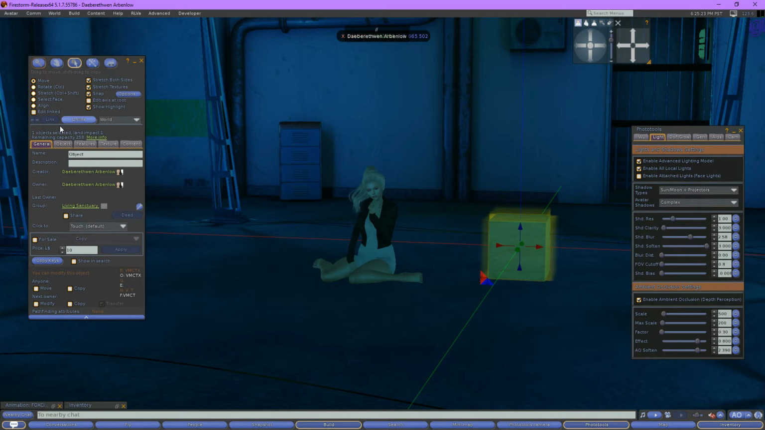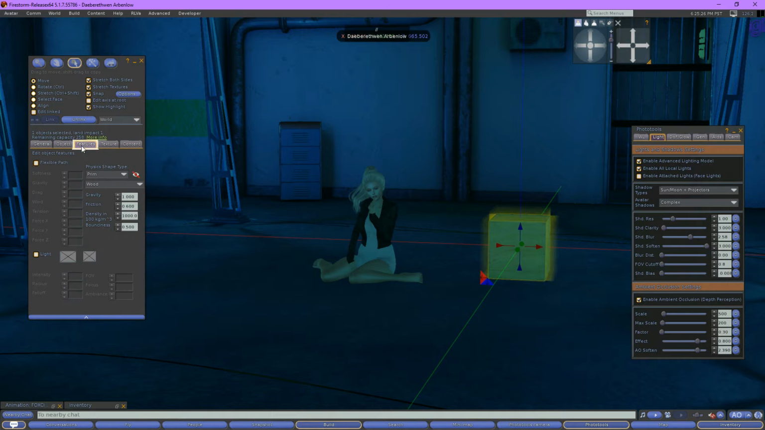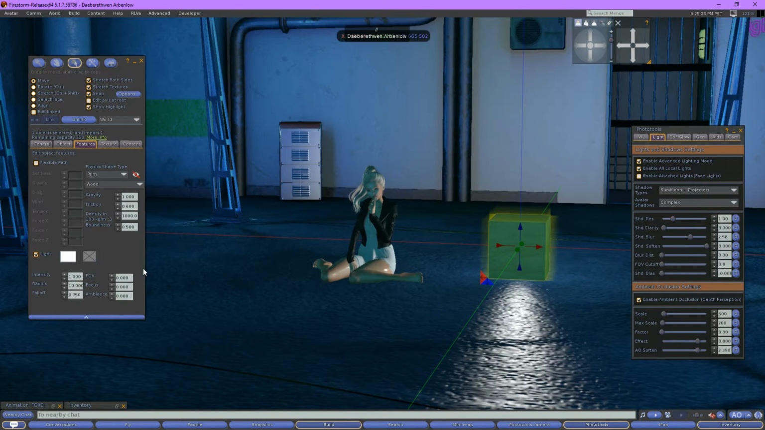We're not going to do any fancy textures or anything. We're just going to go to Features and click the light button. So by default, the light that comes on is the super bright white light. It's not very natural, so typically we aren't going to use something like that.